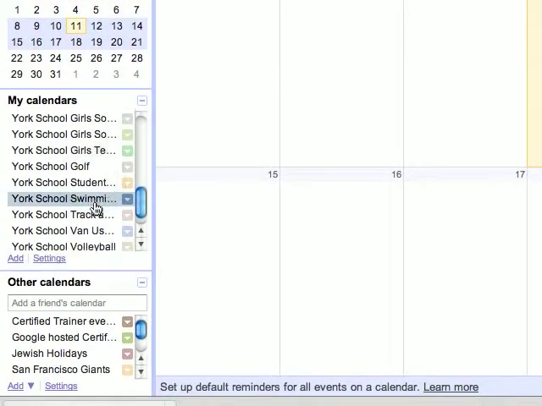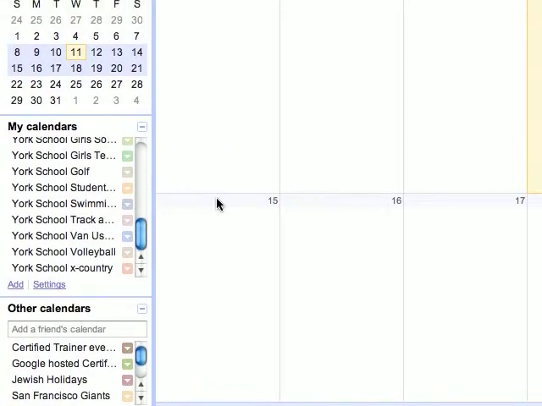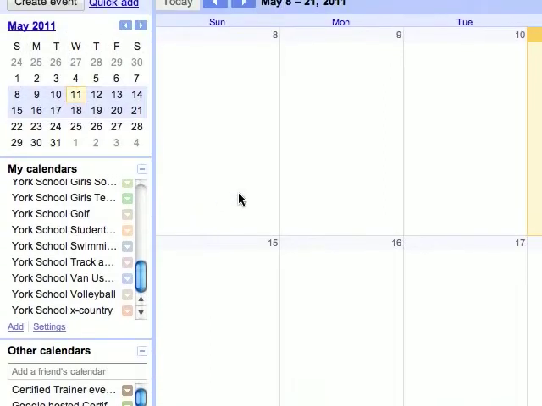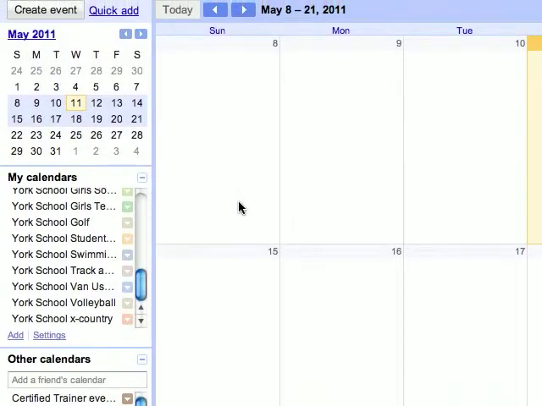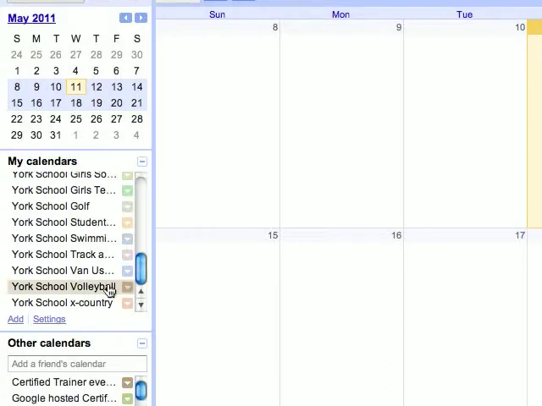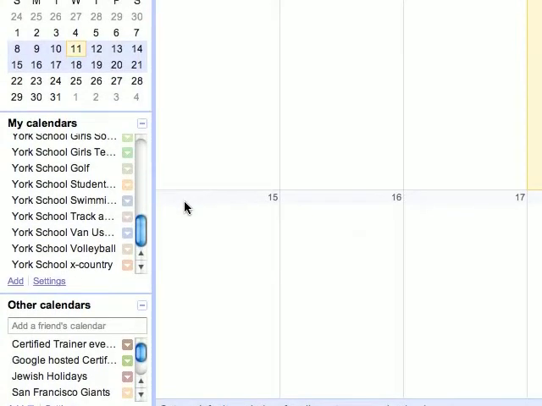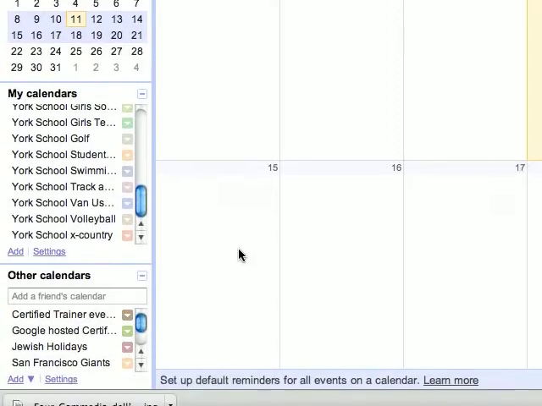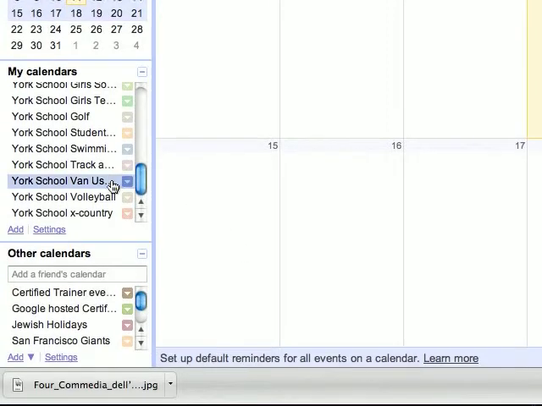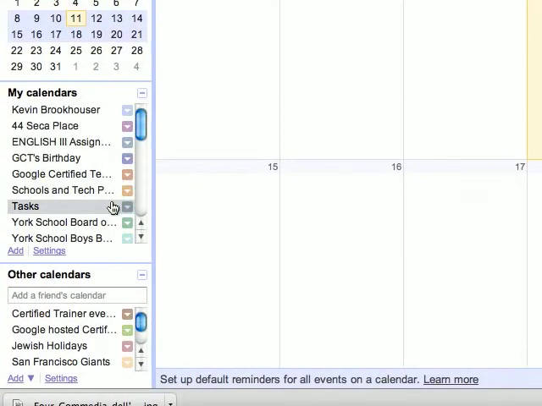And what you need to do next is to send the email address that you used to create the account. You need to send that to me, and then I need to give you permission to edit the calendar. Once I do that, you will get a notification that you've been invited to edit the York School calendar, and then you'll have permission.